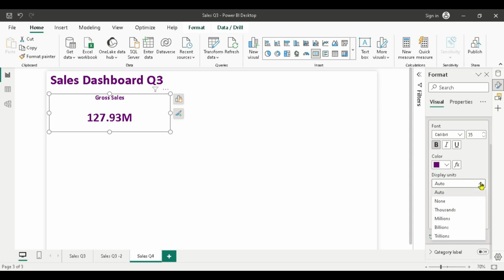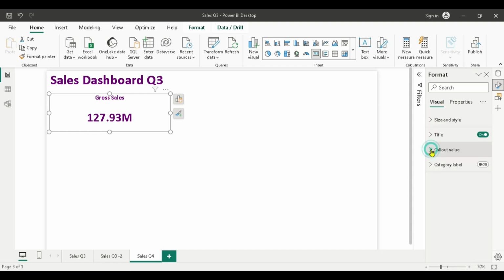For the display unit, if you make it thousands, it's going to show like 127,921, blah, blah, blah. I feel like that's too cumbersome for me. So I'm just going to leave it at auto. And for decimal places, you can decide that you want to make it one decimal place, 0, 1, 2, depending on what you want. I'm going to leave mine as 2. If you decide, you can put other features. What I recommend is to go through and play around with it to see exactly what you would like.